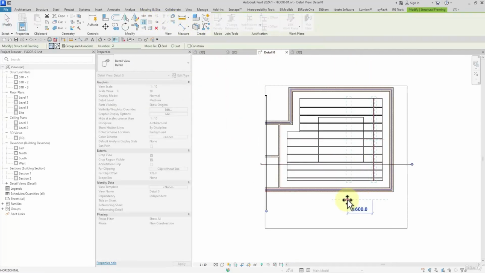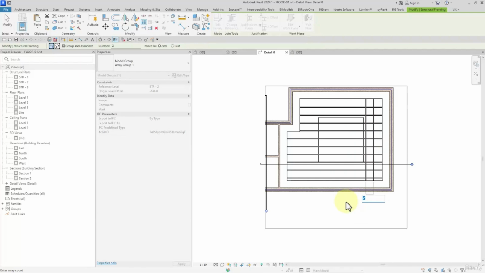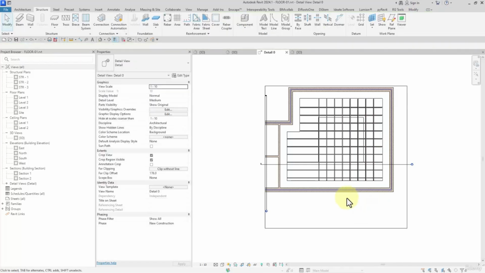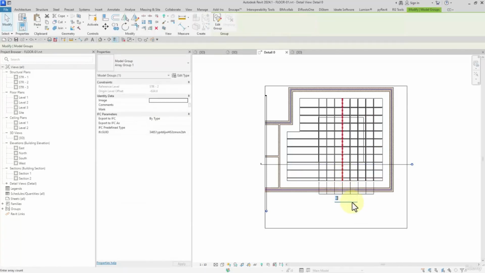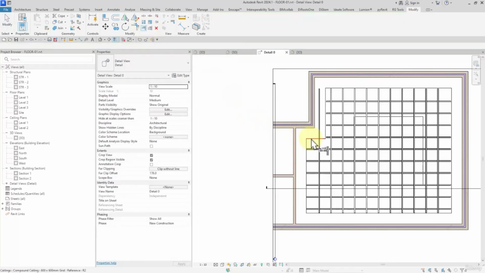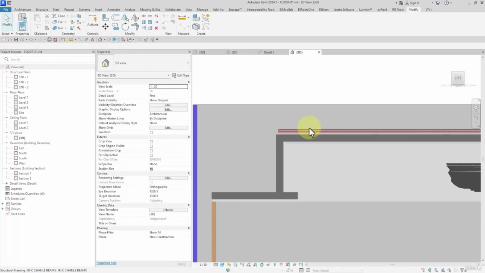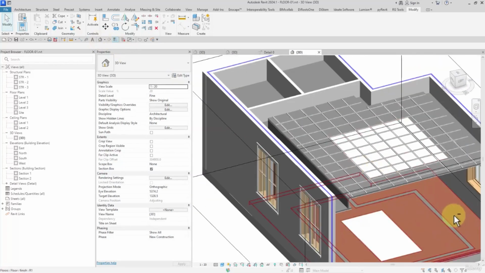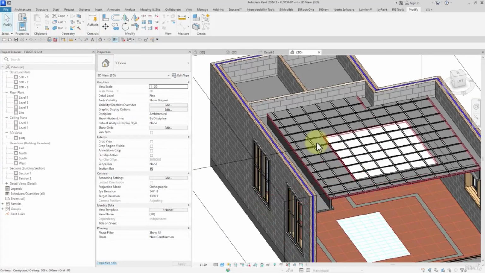Here in the detail, array, 500s, 8 or 12 or 11, better. Then I select them again, I select the elements, I ungroup them, trim, this way. I open the 3D view, watch the result. Great.